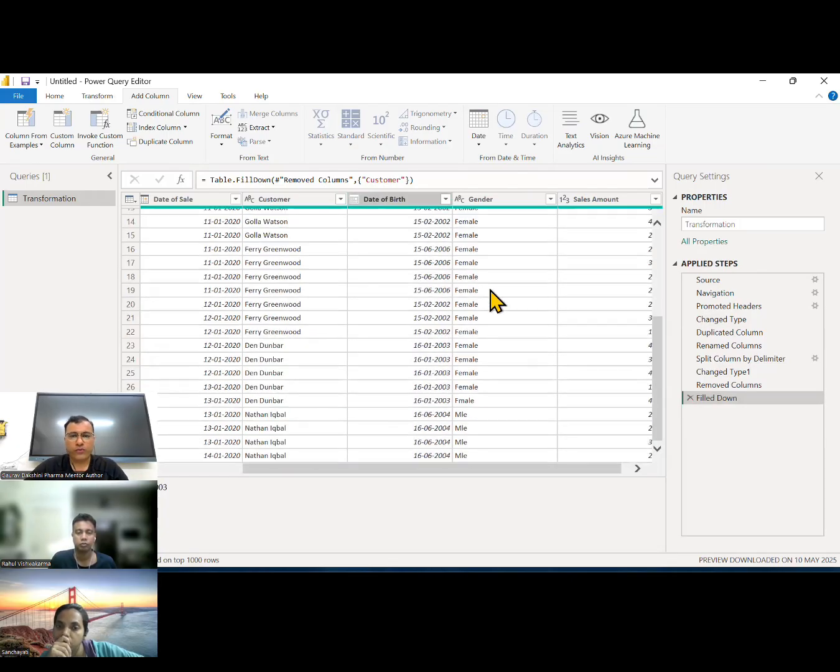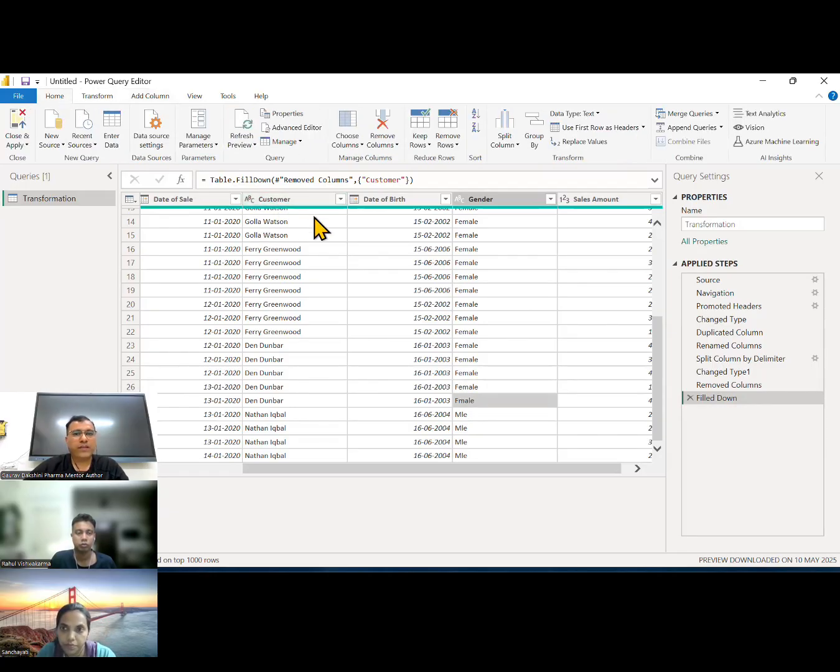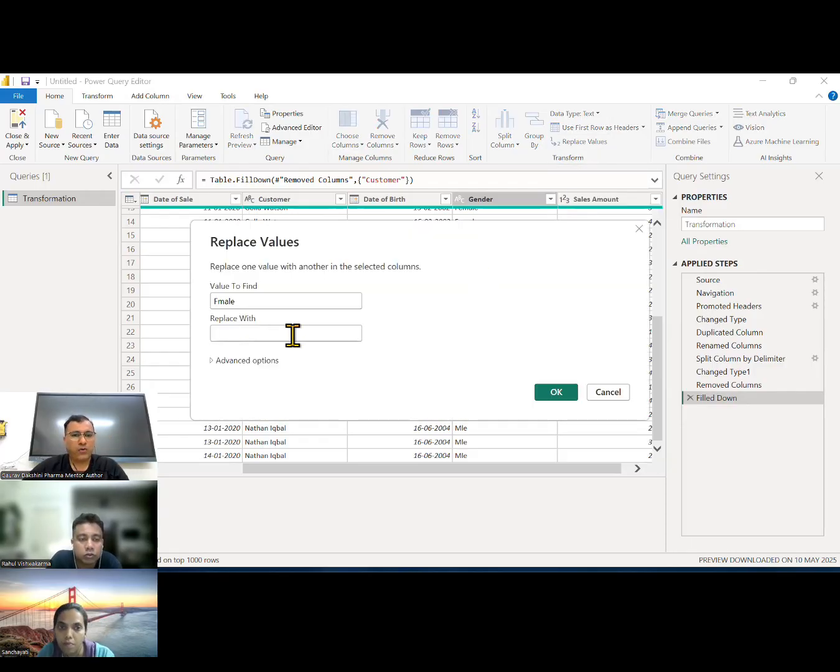Now, two things we want to do. One is that female and this male. Now, how can we change this? Because right now it is only a few columns, but if there are multiple, then how can we do that? So what we can do, we can replace this. Where can we go for replacing this? You can say replace values. And now you can replace with female.